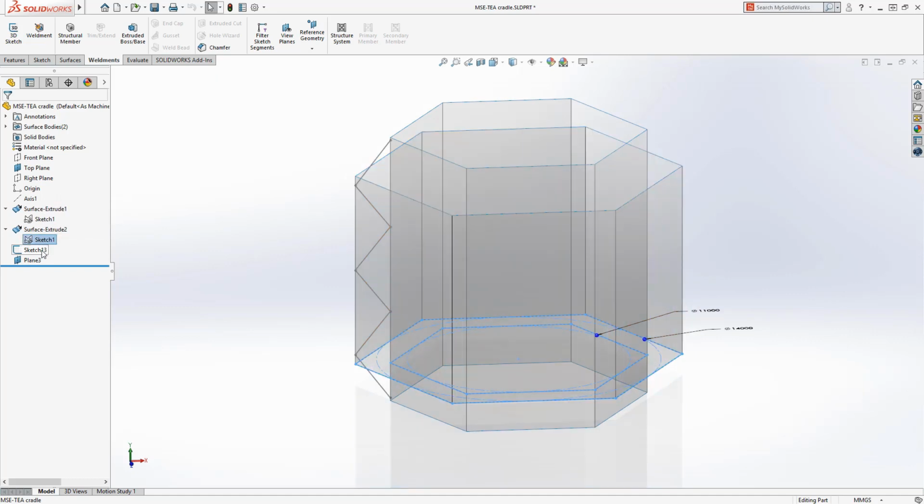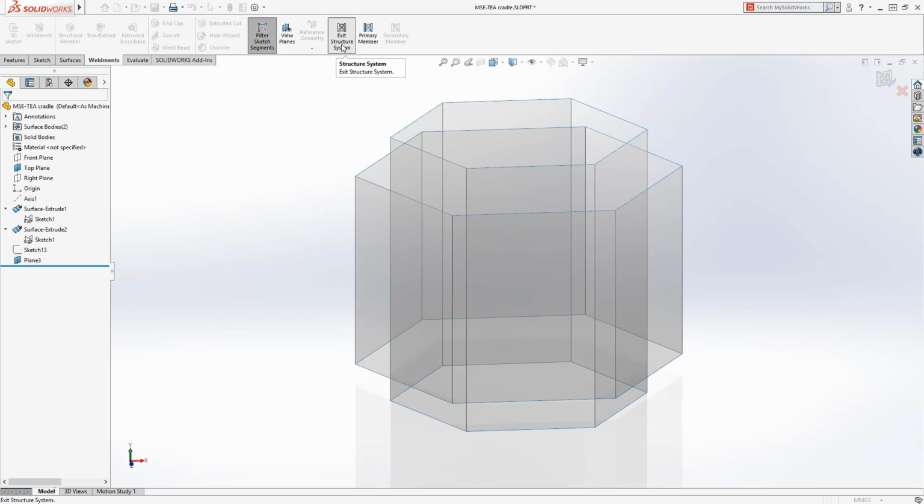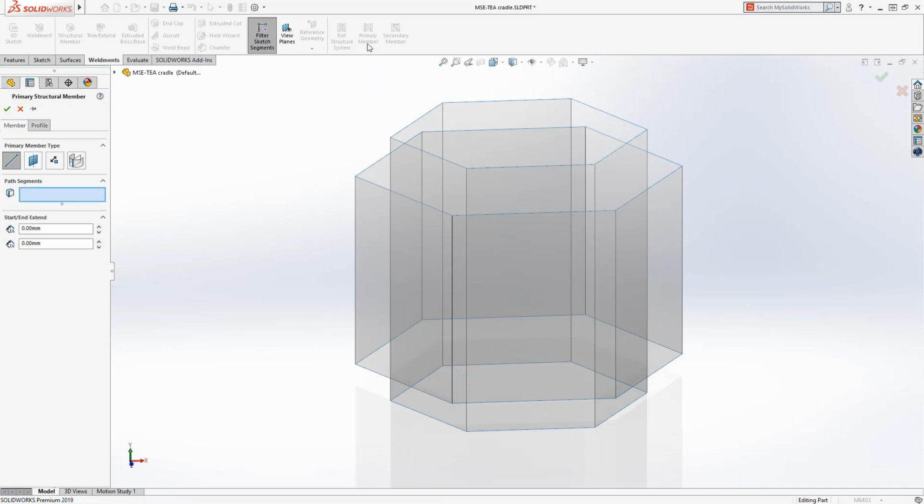Instead, it is defined with much simpler surfaces, sketches, and planes, making it easier to define the layout of the structure. The new structure system is an advanced weldment environment that lets you create and modify structural members of different profiles in a single feature. Primary members are defined using 2D and 3D sketch segments, points, edges, reference planes, and surfaces.